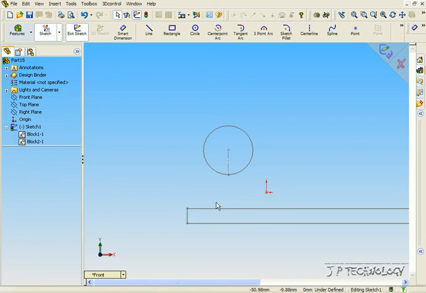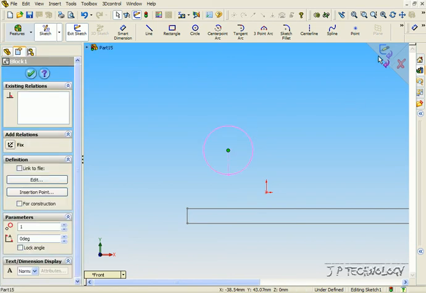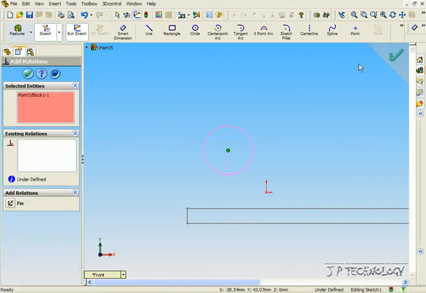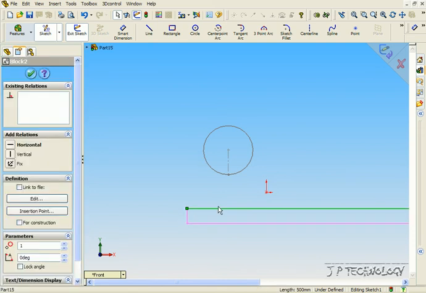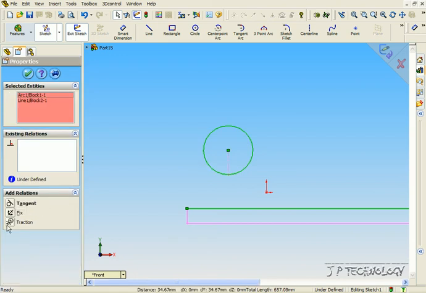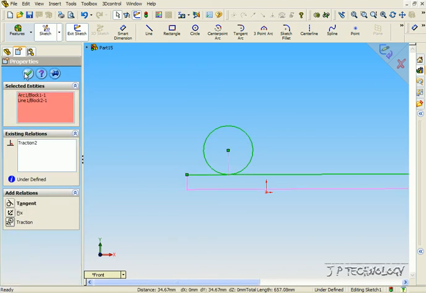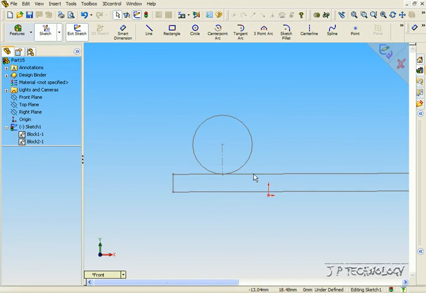So now let's create the traction relation between the two. First off, let's just fix the circle. So let's click the center point, click Relations, and fix it. So now the center point and the circle will not move. Now let's click one sketch block, click Control, click the other, and let's click Traction. Click OK, and now we have our traction.